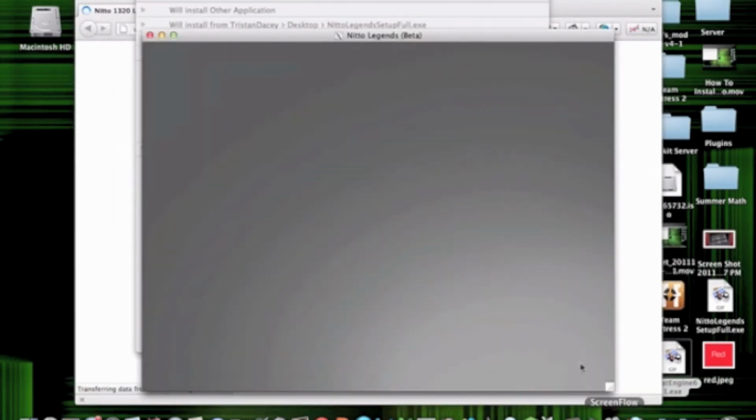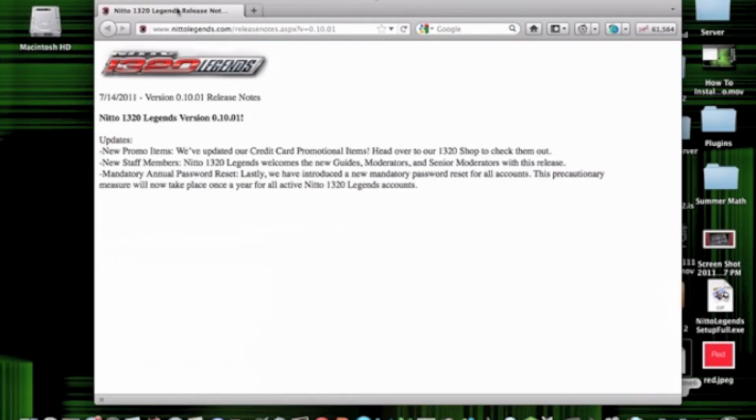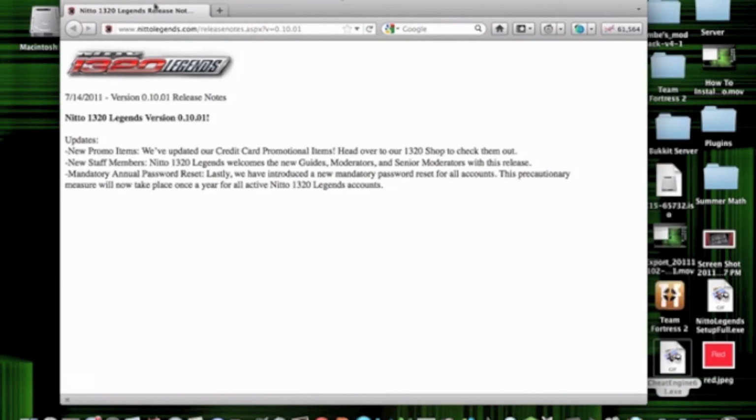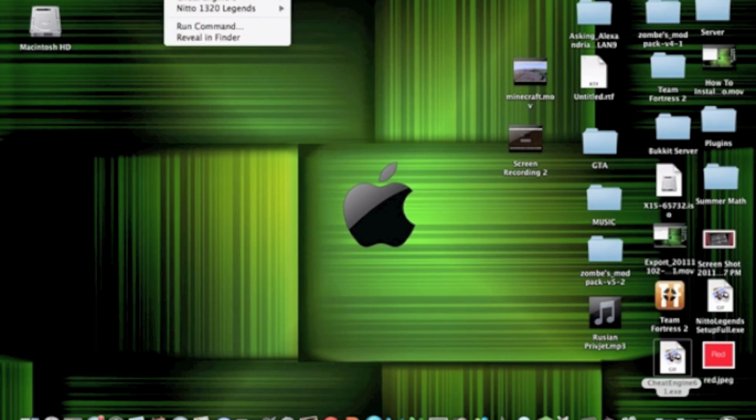So let me just quit out of the Safari. Alright. I think I just quit the CrossOver game, so it doesn't really matter, because I already have that. So that's basically that. Let me just show you what the game actually looks like. I just quit CrossOver by accident, but after that, just click finish, and it'll come up with a desktop icon if you chose to.